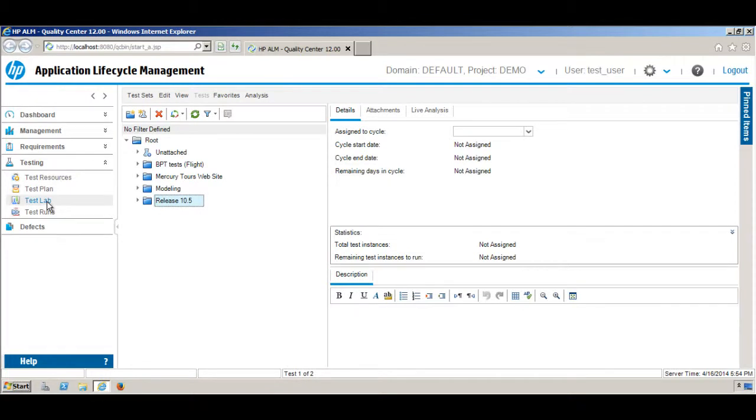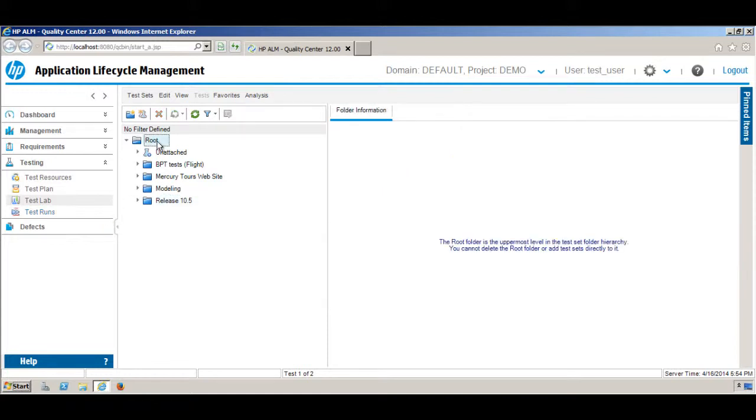So when you want to run any test case, you have to do it from test lab module, and you need a test set. Under the test set you have to add your test cases, and from there you can run your test cases. But before that, if we want to further organize our test set, we can create a new folder.